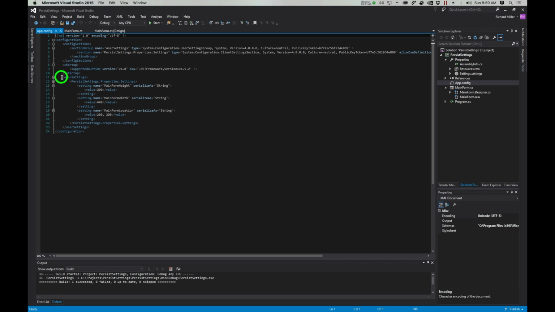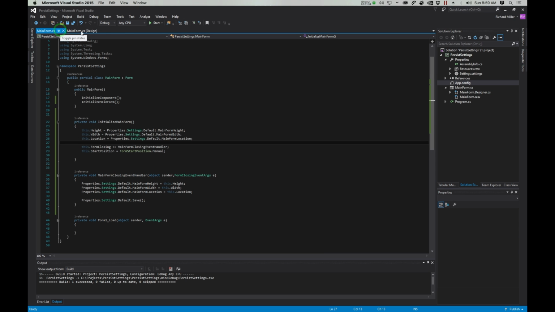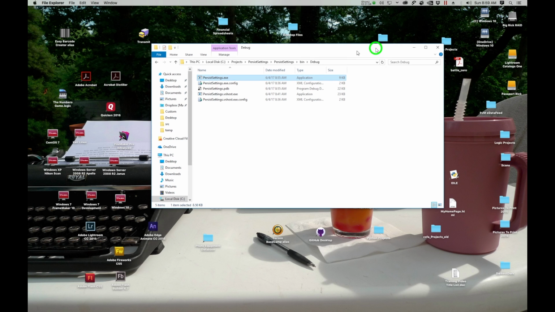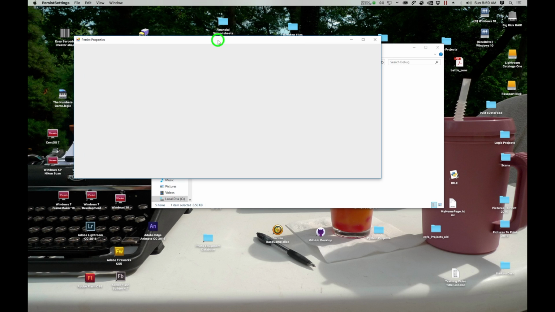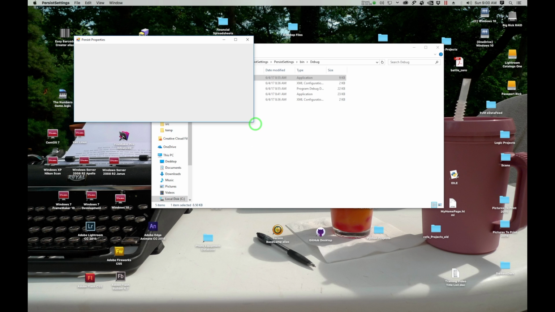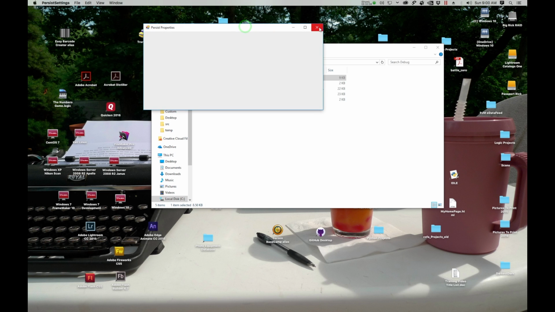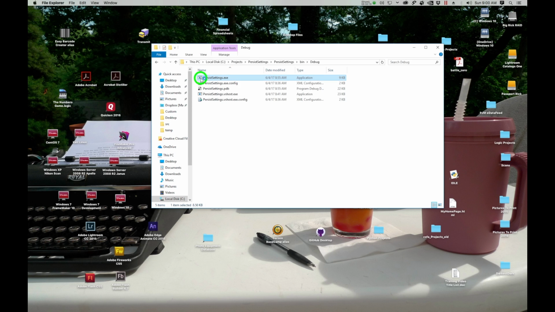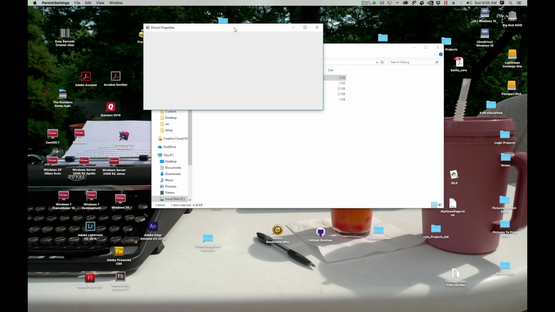Okay, so here's our settings. Notice these are still set at the default values. Now if we go, this is a good point. So let's run the program, and we move the screen around, and we close it, and then we run it again. So it's obviously persisting these settings.